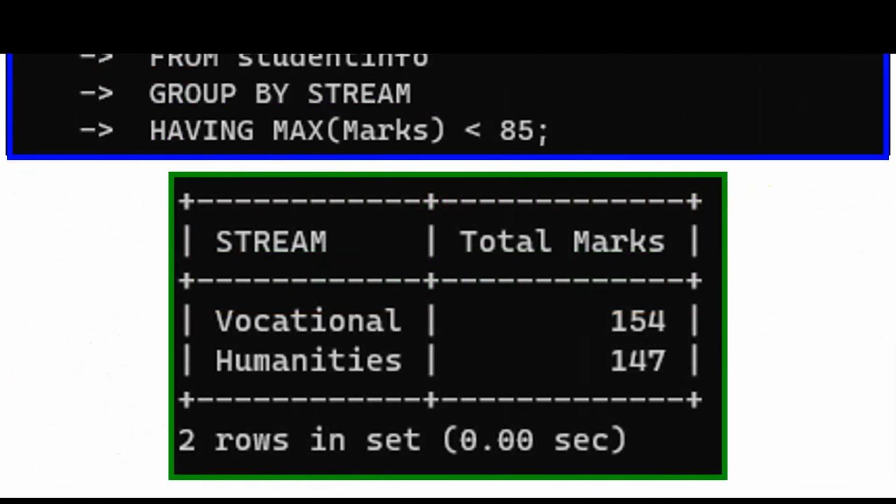Let's see an example. SELECT stream, SUM(marks) AS total_marks FROM student_info GROUP BY stream HAVING MAX(marks) < 85; So here, we are selecting stream and sum of marks as total marks from the table student info, group by stream, having maximum marks less than 85. So the output is the sum of marks for vocational is 154 and the sum of marks of humanities is 147.